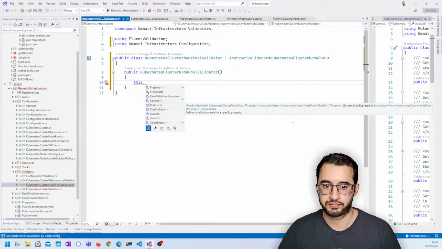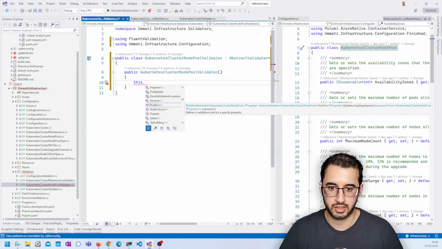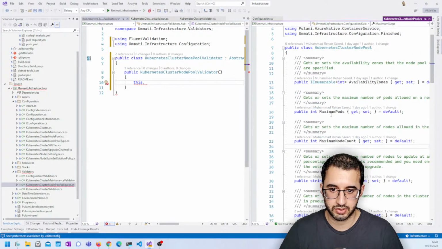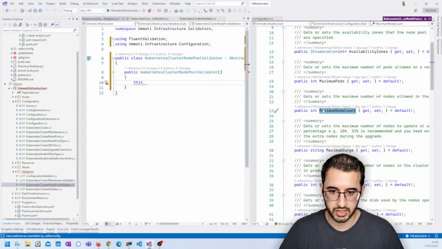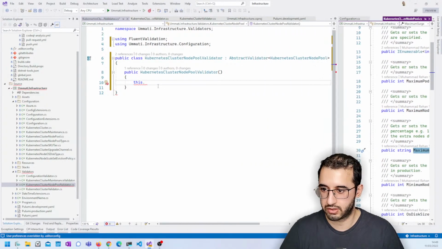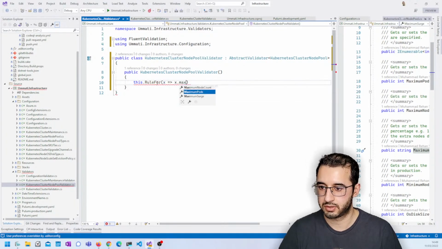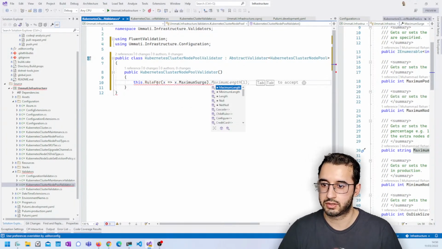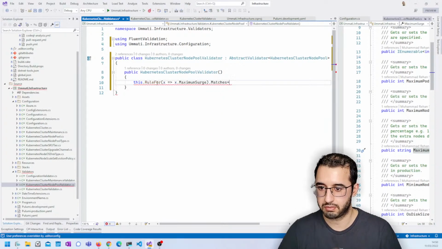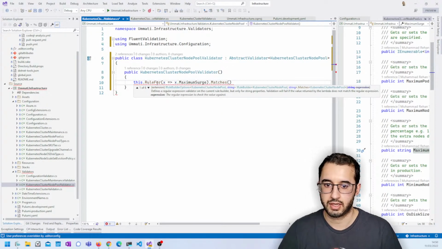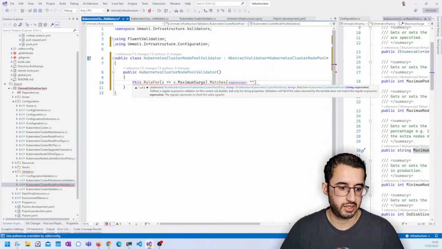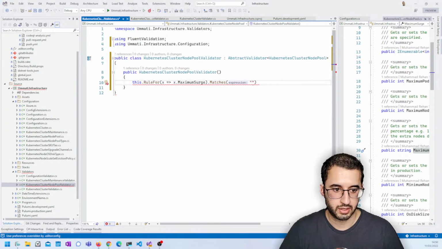Let's validate a couple of these things in here. So the first one is we have a value here for the maximum. Let's just do these three here. So the first one, what we'll do is maximum surge. So that needs a regular expression. This dot rule for maximum surge dot, and I think that's matches, and we can pass in a regular expression here. Now I don't have that regular expression to hand.